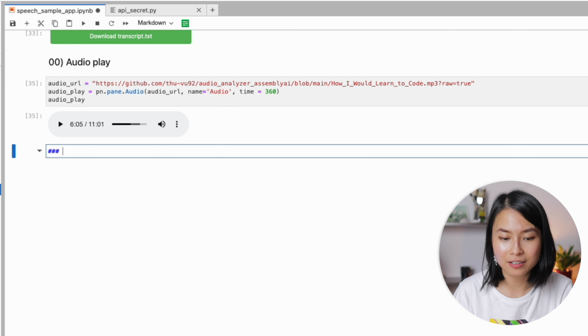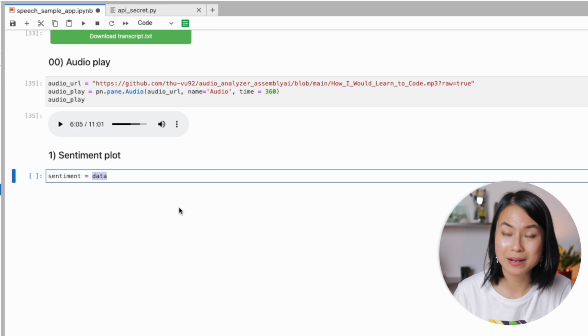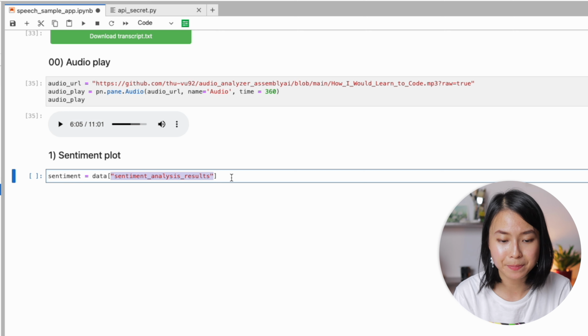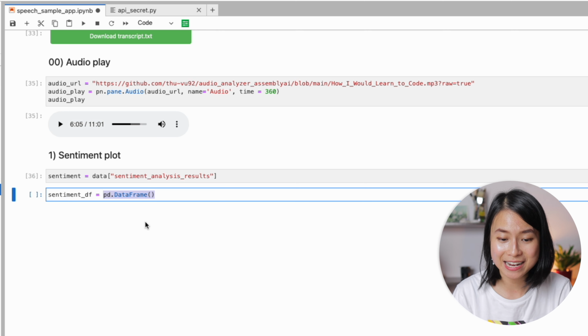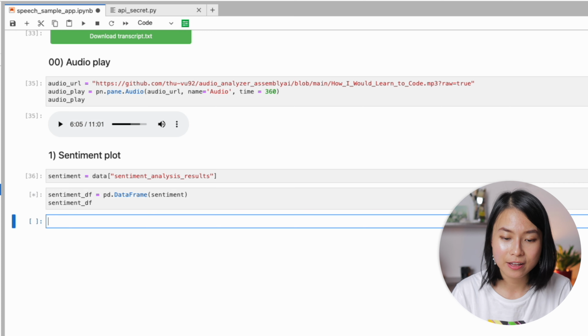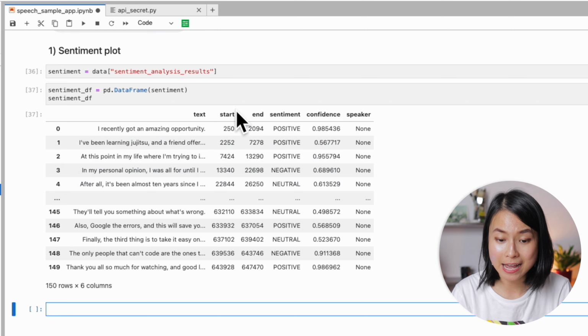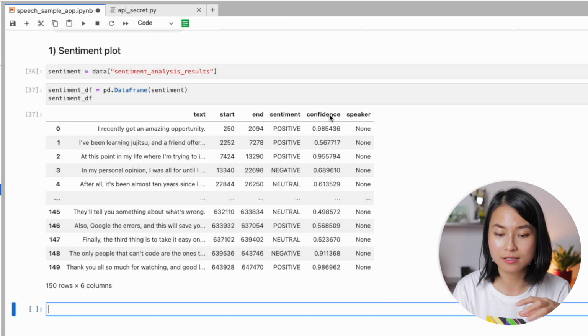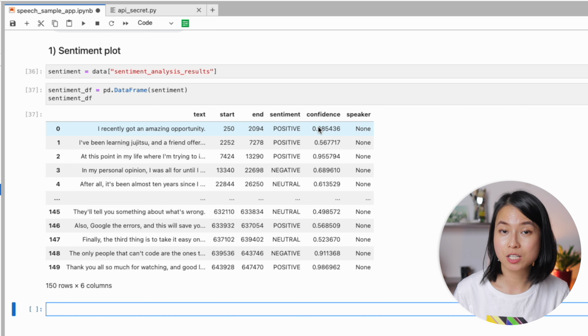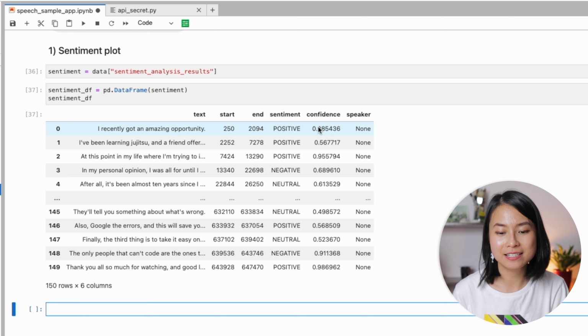Now for the sentiment plot, we will obtain the sentiment analysis results from the API response. If we convert this into a data frame, then you can see that we have the text of the sentences and the start and end time together with the sentiment category, so positive, negative or neutral, and here the confidence of those sentiment labels. For example, if the confidence score is very close to 1, it means that the API is very certain about the prediction of this label. So yeah, it is a nice indicator for us to see how much you can trust those predictions.